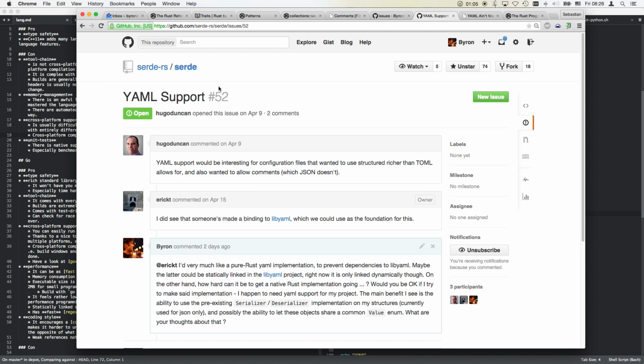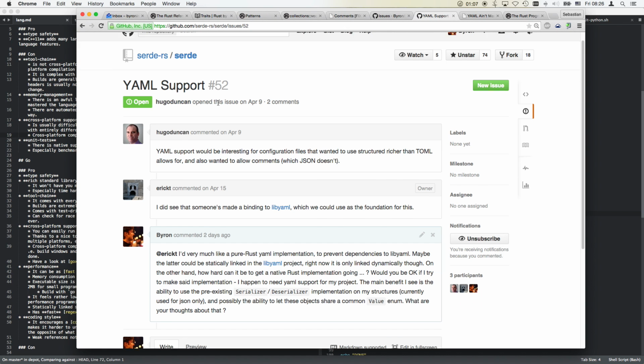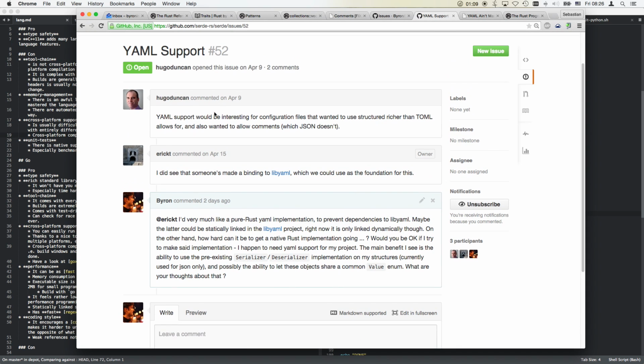However, whenever there are files that are supposed to be edited by users, I prefer YAML, like 10 times over JSON. And so I need YAML support.